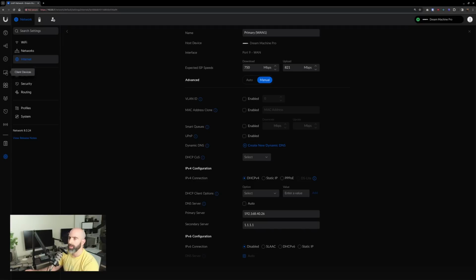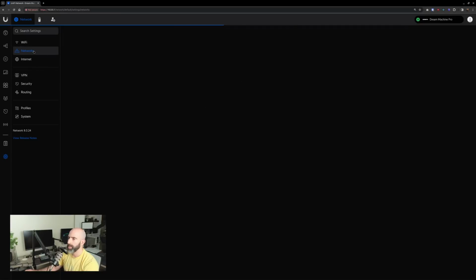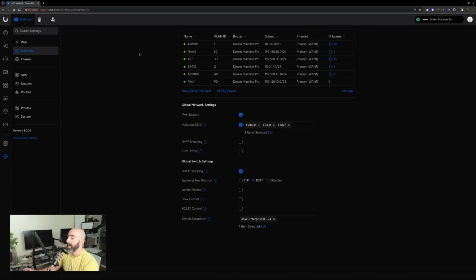Okay, moving on to my actual networks. I have a couple of VLANs here. So I have a default, a guest, an IoT, a LAN 2 for testing, an external one, and a Ceph network.